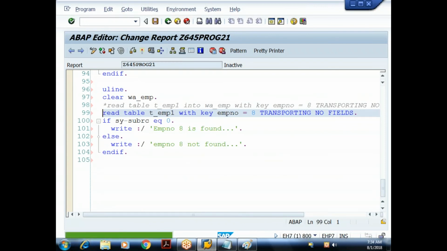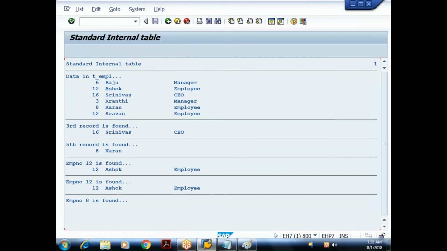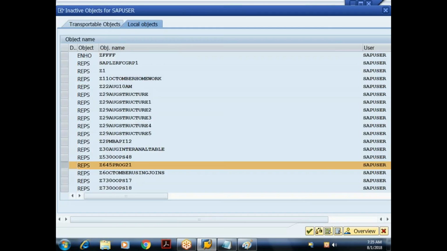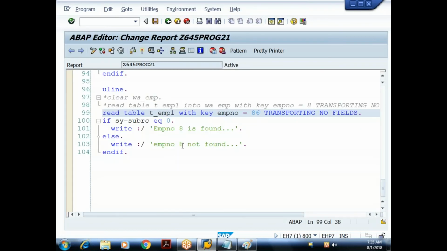So when I execute now, this also is not required because I'm not using the work area. When I execute, yes, it is saying employee number 8 is found. Suppose I search for employee number 86. Do you have that 86? No. So what happened? sy-subrc is set to 4. I got employee number 86 not found. I gave 8 here in the message, but it should be 86. Understood? So this is another way of improving the performance.